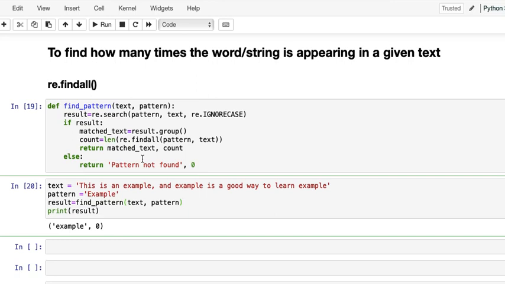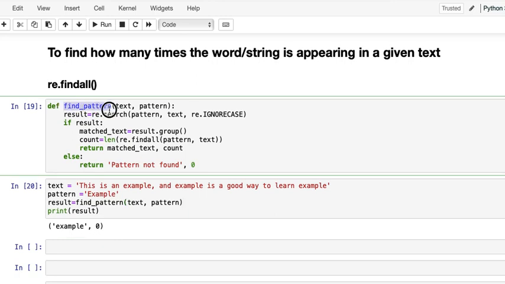I just want to go back to the function we created, find pattern. So we used a regular expression function search, and we wanted the pattern in a given text and ignore case. And if the result is found, give me the pattern result dot group function. So next is the count, how many times it is occurring. Let me just make it case sensitive here and check out case.